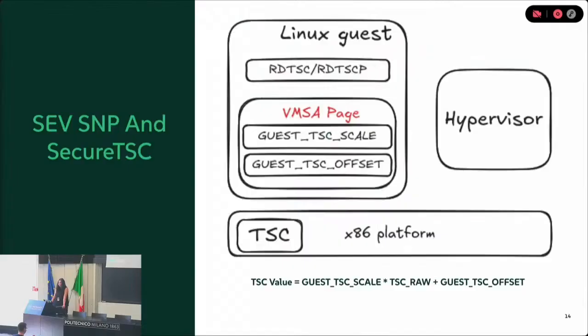So with SEV-SNP, what has been done is that now the TSC scale and TSC offset are part of the VMSA page, which is within the guest and encrypted. So what used to be part of the VMCB within the hypervisor is now moved into the VMSA page. And the TSC value is basically calculated with the guest TSC scale multiplied into the TSC raw, with the addition of the guest TSC offset.